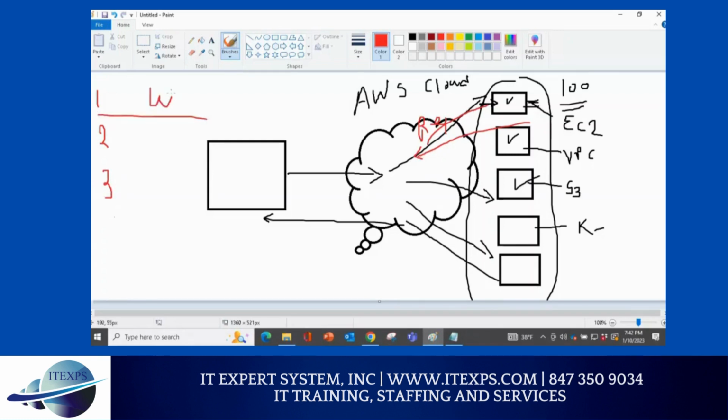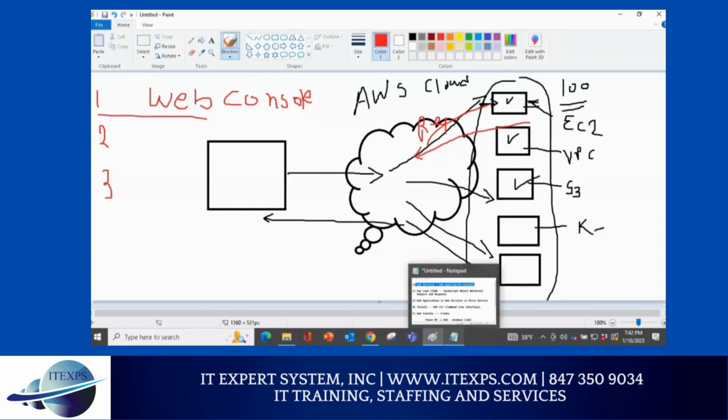Easiest thing in the world, web console. Anytime you consume the service, easiest thing in the world, web console. This is the favorite part. Everyone likes it. So if you are like a manager or naive or new person in the industry, you use this because it's the easiest thing, web console.